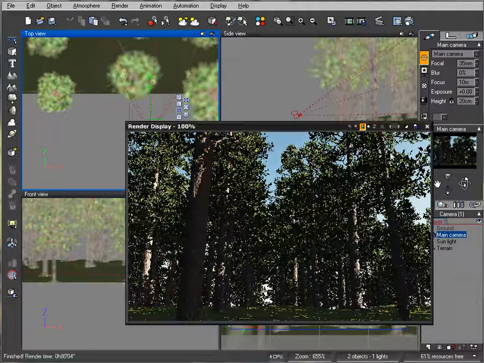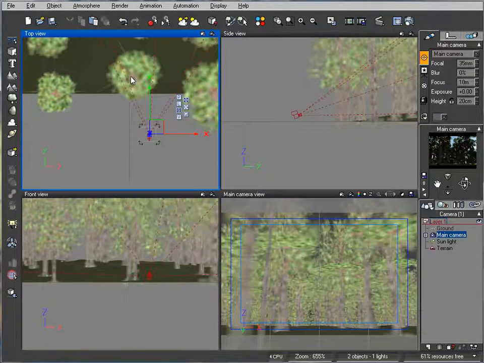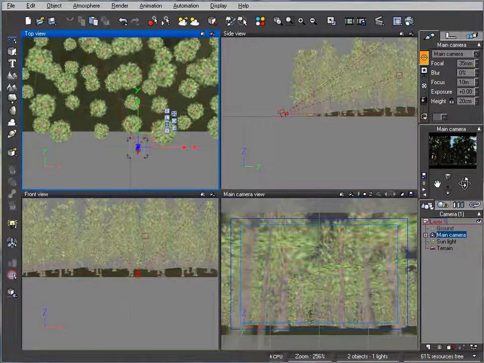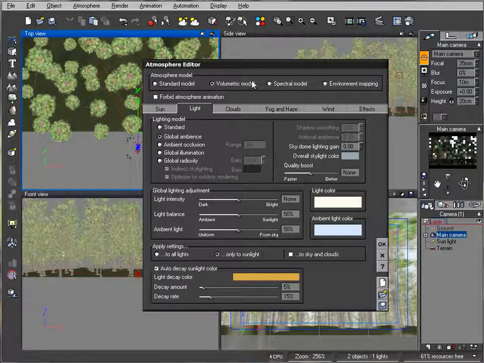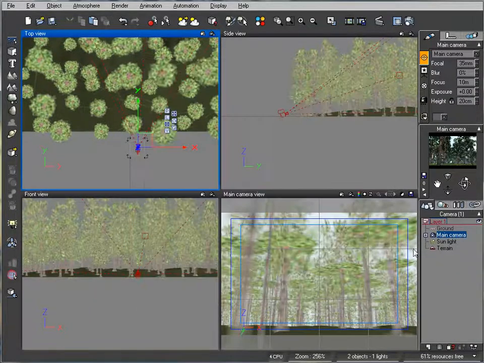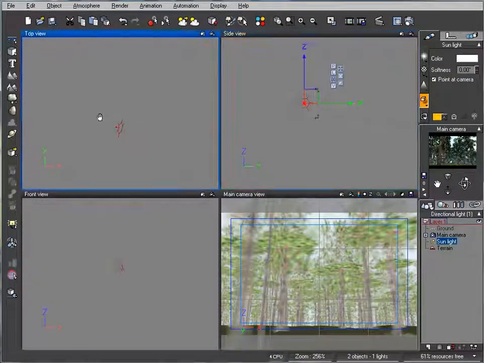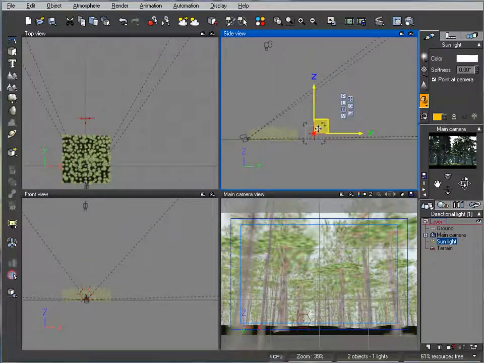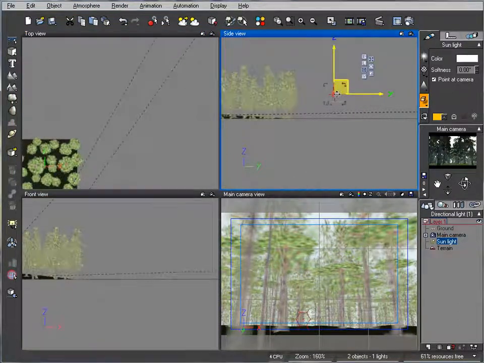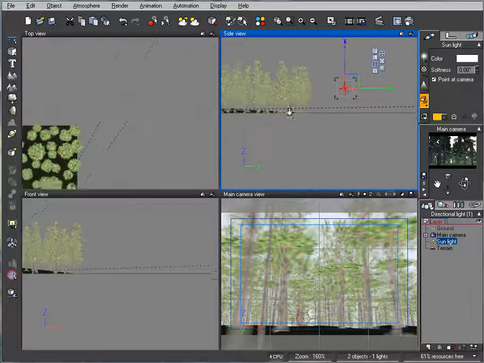Okay, so here is our scenery, and actually we did a very good job with lighting. But you know what I noticed? Many times when we start creating atmosphere, we used to jump to the latest, greatest spectral model. However, in many cases, the volumetric model can provide great and very interesting results. So let's select the volumetric model right now. Let's click on our sun and position it just behind our forest, right about here.